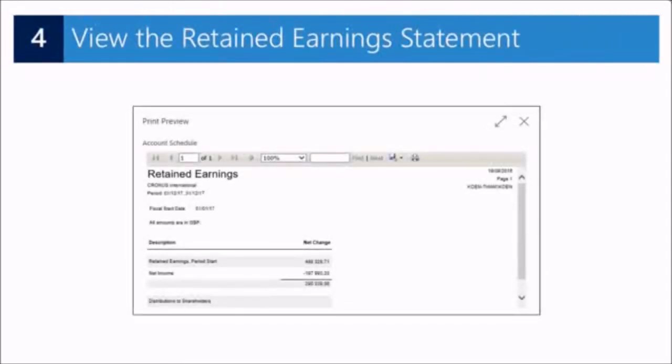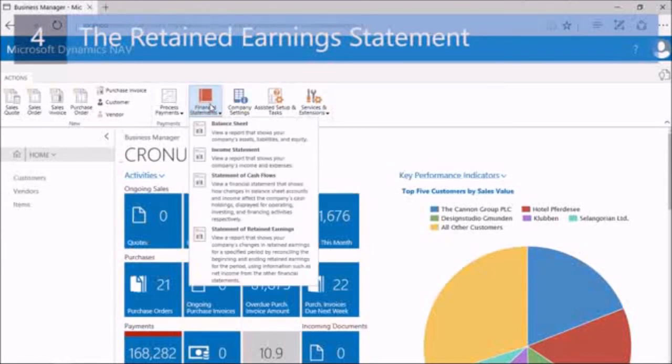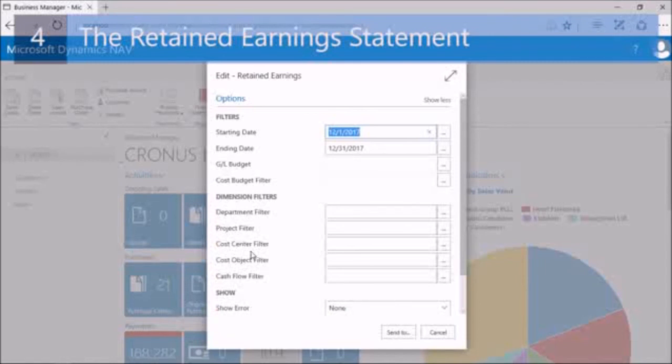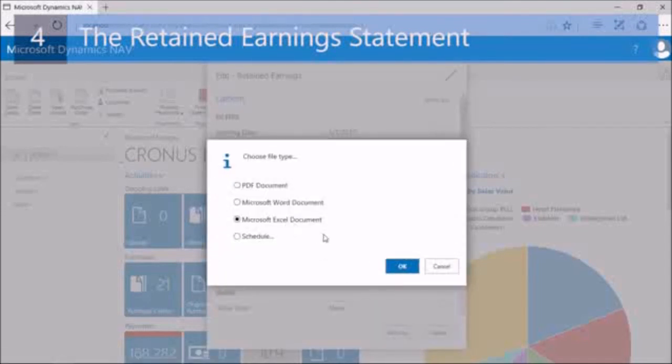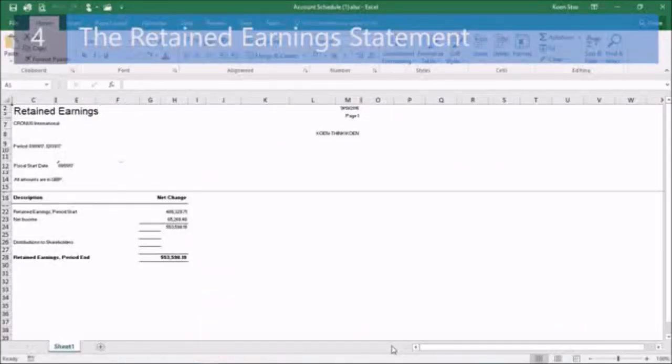Finally, there is also the statement of retained earnings that I can use to quickly view the change in retained earnings. To run this report, again, I will click on Financial Statements and now select Statement of Retained Earnings. This report also needs a starting date and ending date, for example, the 1st of January 2017 and the 31st of December 2017. And next, I can click on Send To Microsoft Excel, OK, and open the document. And this is what the statement of retained earnings looks like.